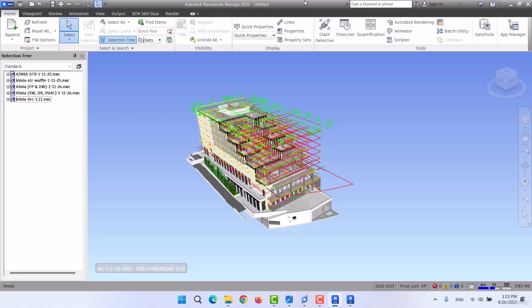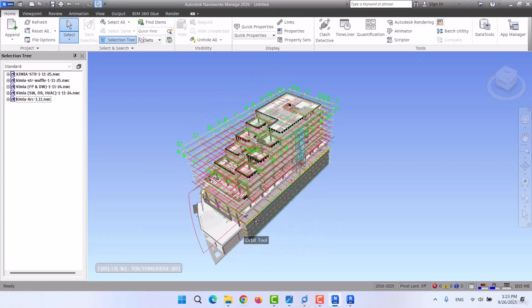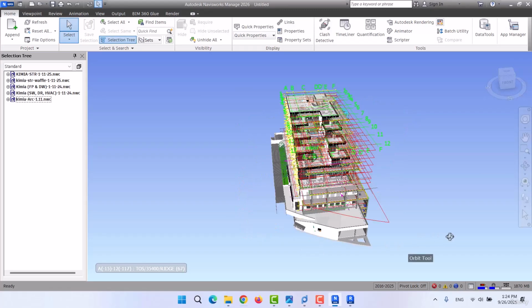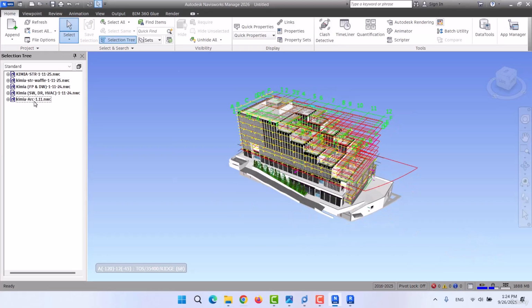Now let's talk about clash detection in Navisworks. Guys, you know that when you use Navisworks, your model is much more stable than when you work in Revit. Navisworks is not like that at all. Your model is very stable and you can work very easily. As you can see, when I got the NWC files, it was very fast to get them into Navisworks. Let's talk about clash detection.